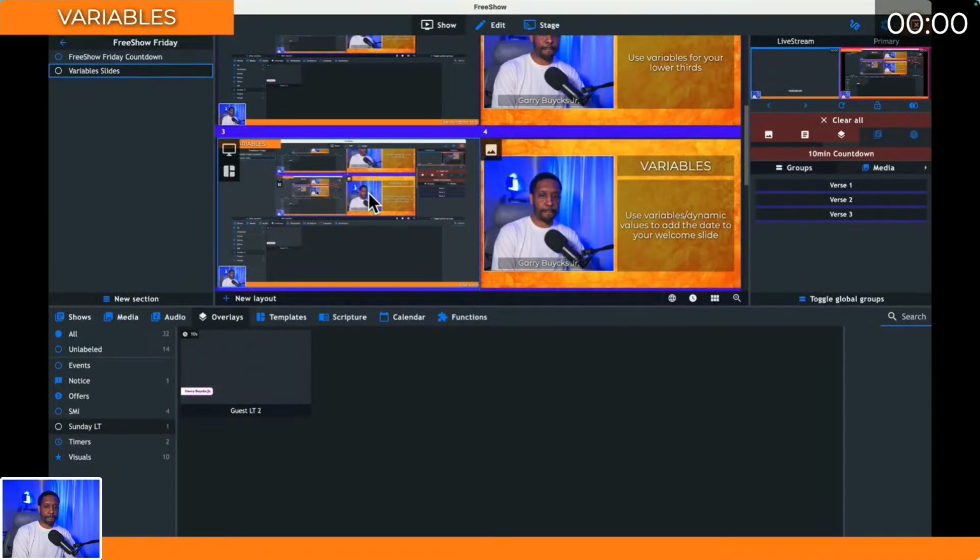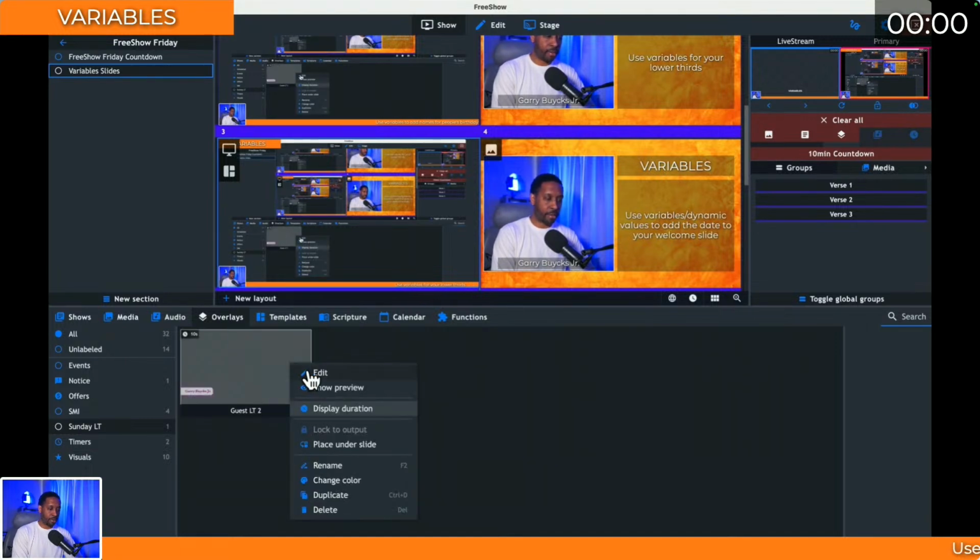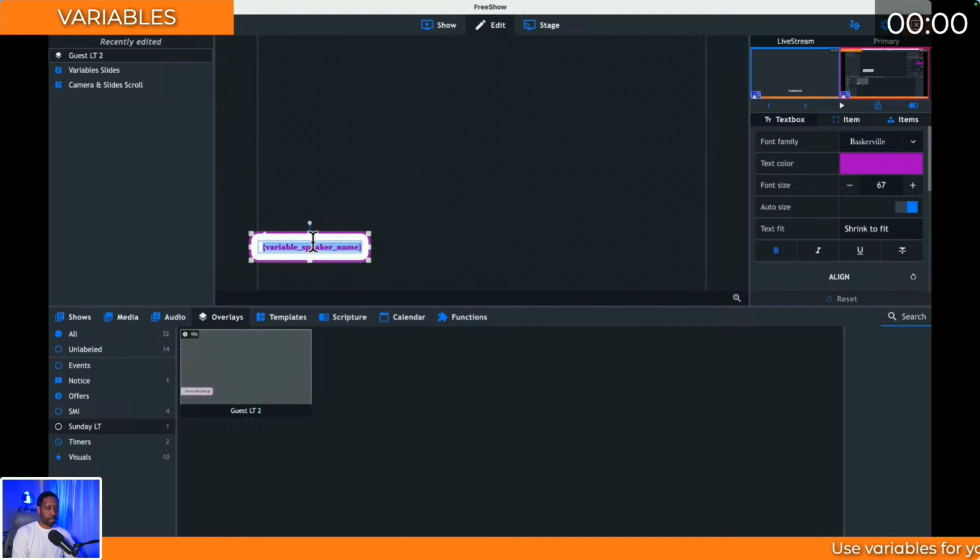And I wasn't even showing my screen. So let me show you guys. Like I said, this is different because I'm using FreeShow for everything. So I got to go and navigate this in a different flow. So what I was showing was I went into my overlays and then I right clicked and clicked edit. I'm gonna delete this out.